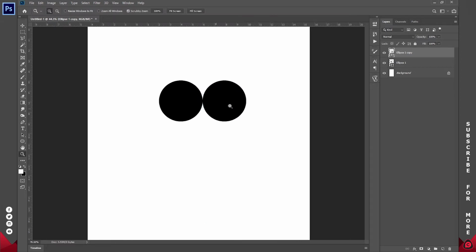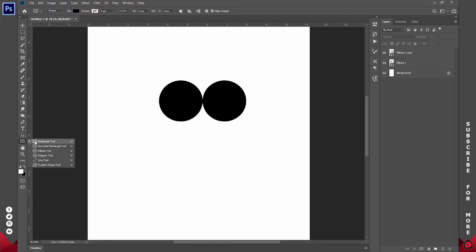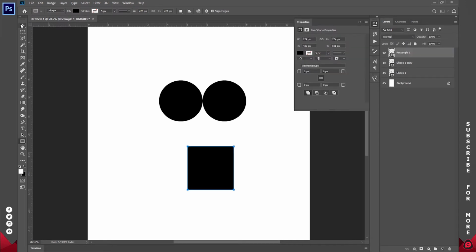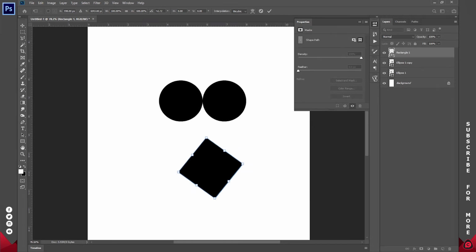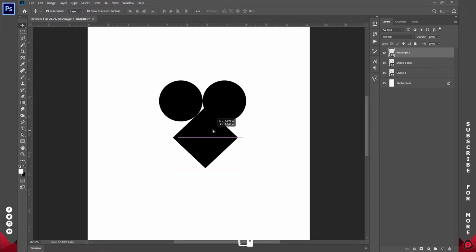So once I have this, I'll go back to the shapes tool, and this time around I'm selecting the rectangle tool, and I'll be creating a perfect rectangle whilst holding on the shift key. So something like this is okay. Go back to the move tool and flip this around about -45 degrees like so. Okay, and I'll be placing this somewhere around here.